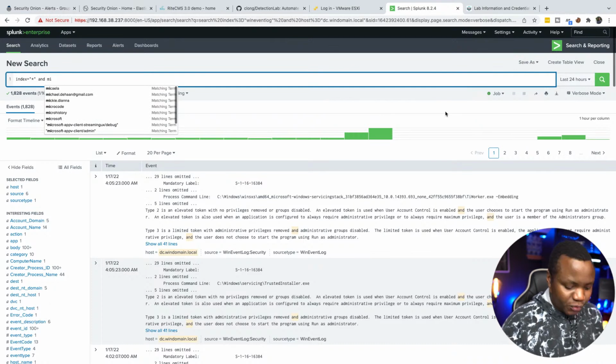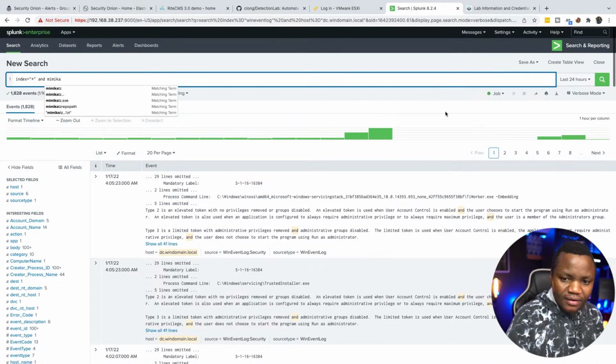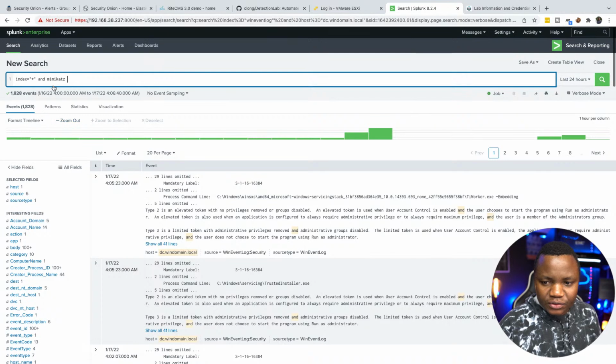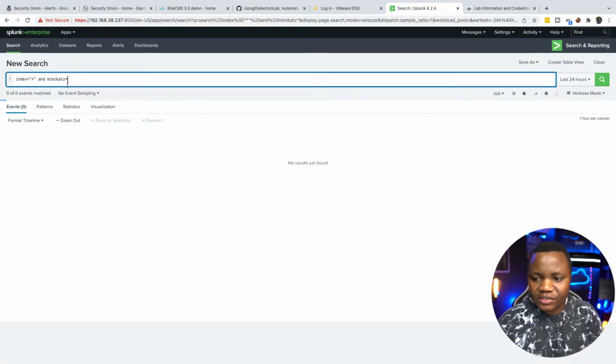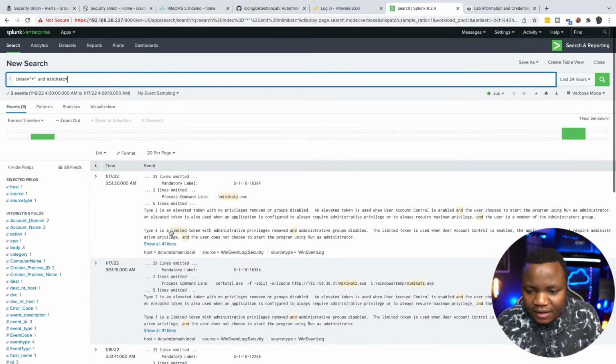That might actually not work. I do have a bunch of Mimikatz here. Star. You say Mimikatz.exe. Look at that. I learned something. Thanks, BT. This is awesome. Okay, so which index was this? And this was win event log. All right.